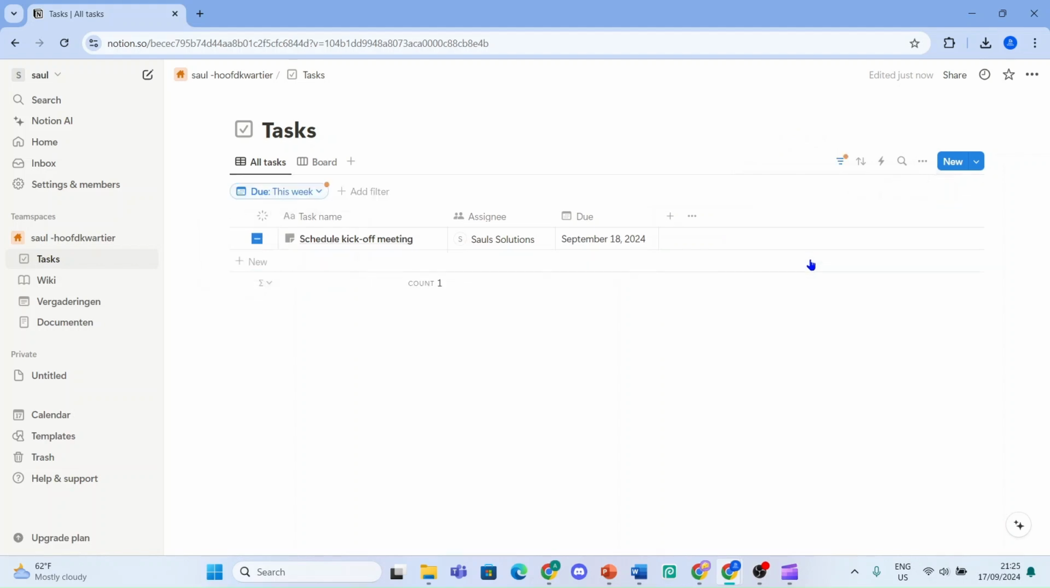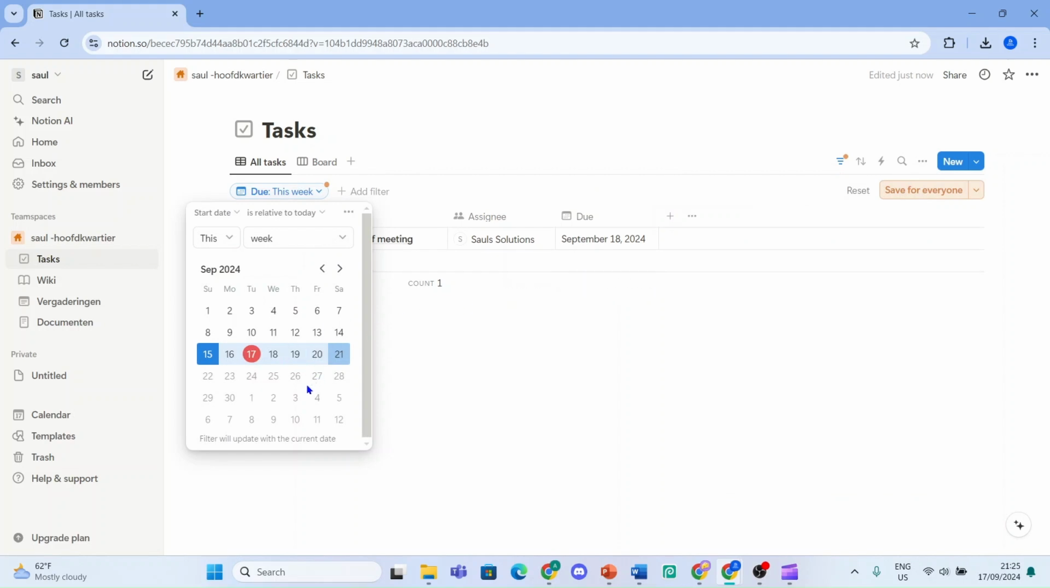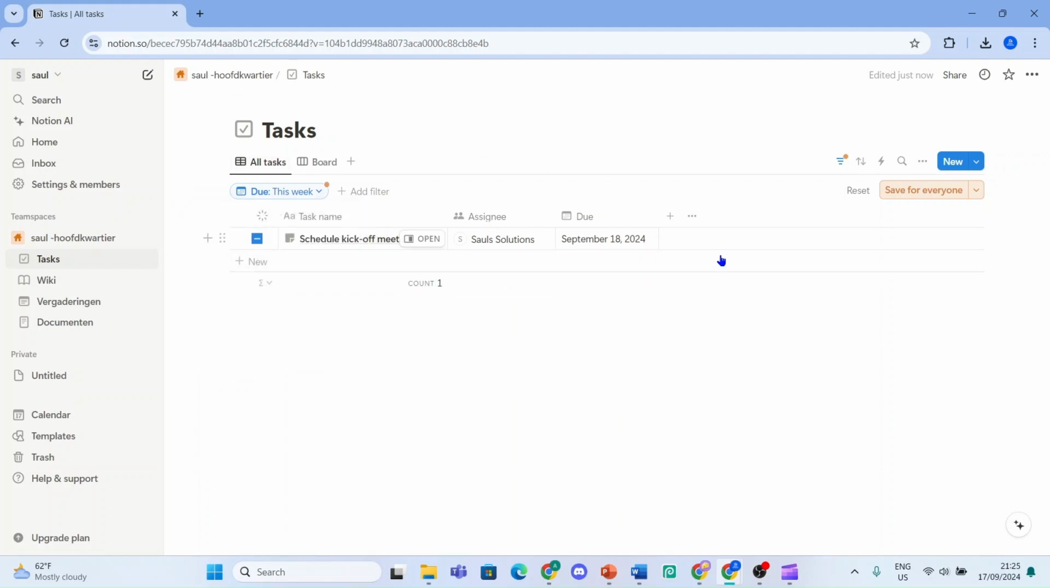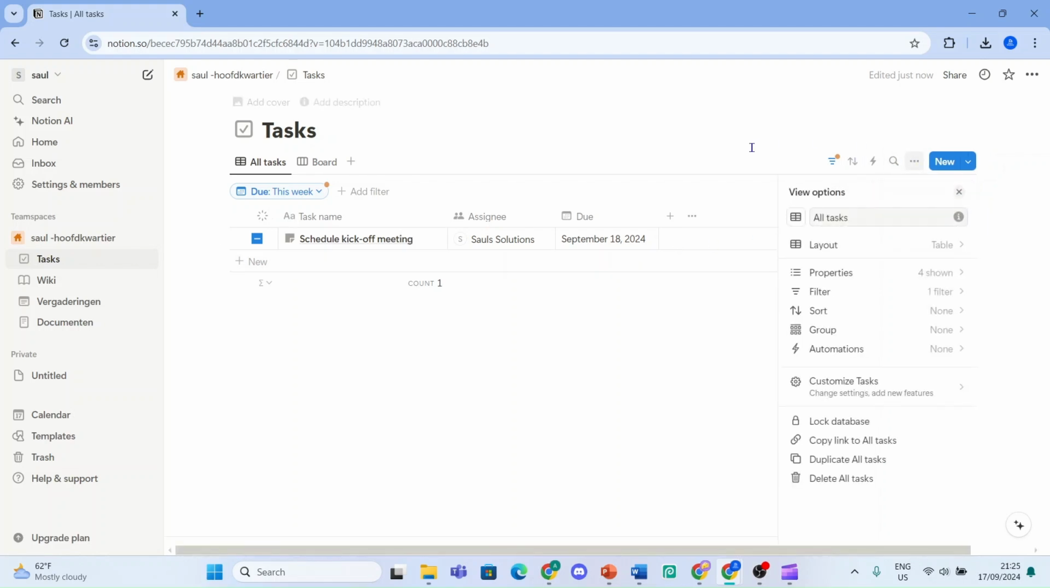and summary. You can give your task a due date by clicking on due and then just selecting any date you want it to be completed. And then you can actually just schedule your tasks and see when your tasks need to be finished. So you can always finish your tasks in time.